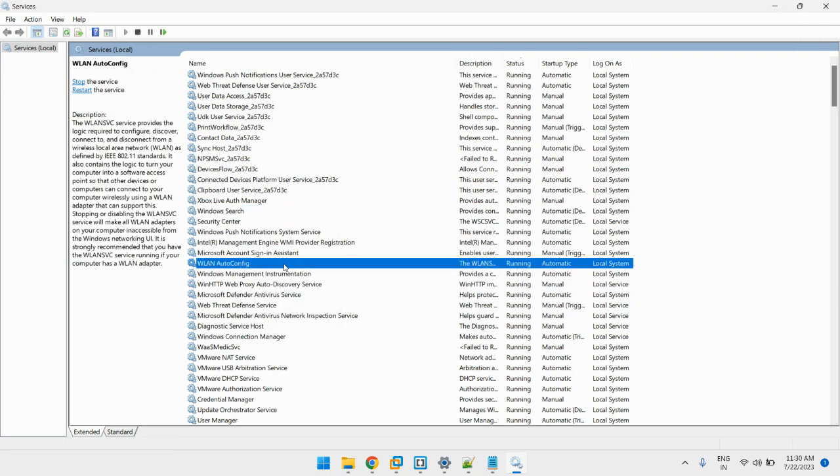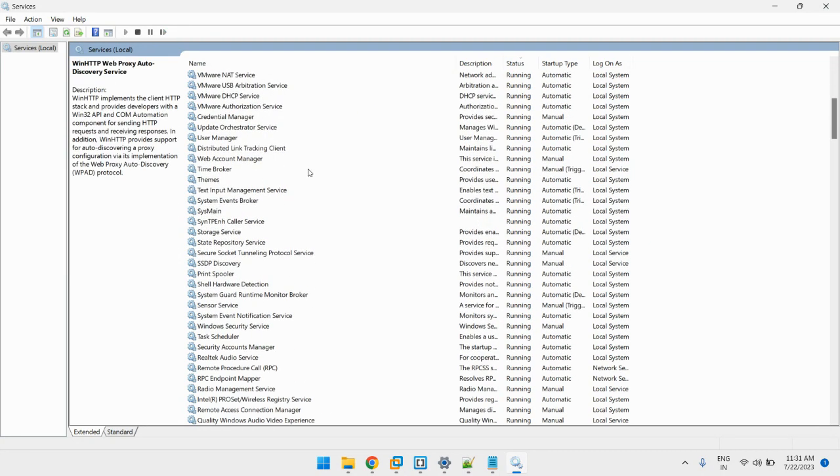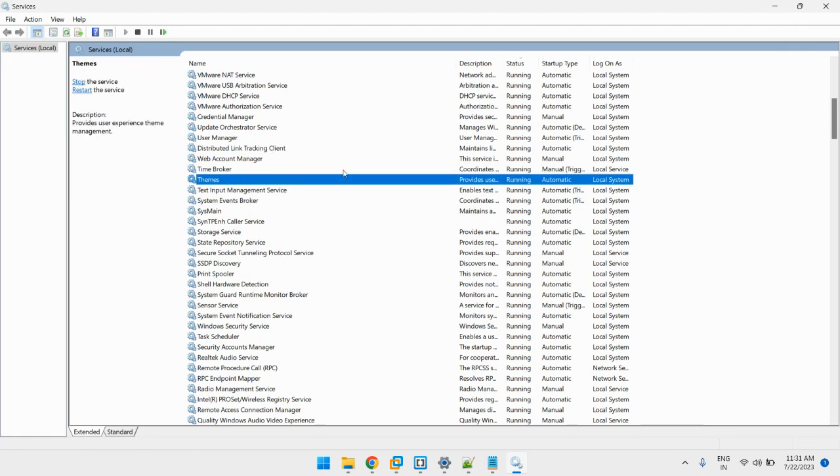WLAN auto config, wireless LAN connection, wired LAN connection, or wireless, I don't know. So WLAN, something like this, Bluetooth service and all. These are all running in the background. The themes also it is running. That is the reason I can see themes and all, right?